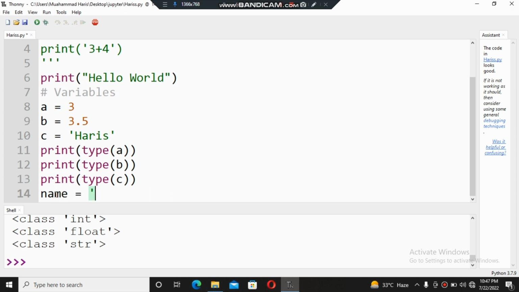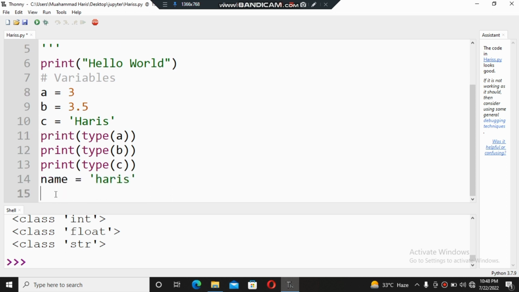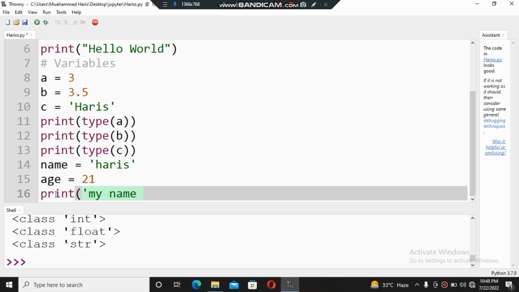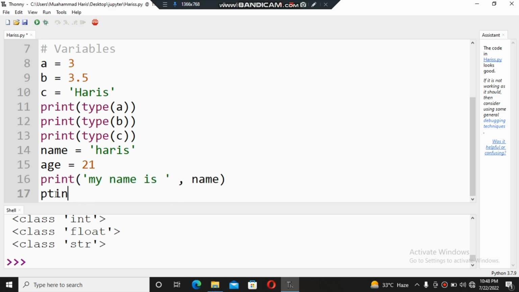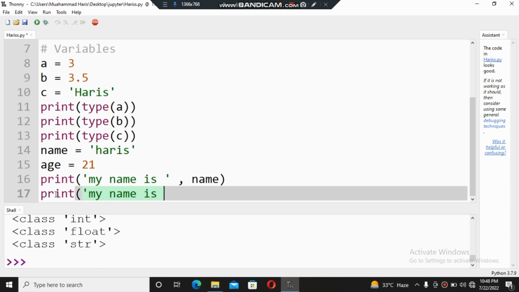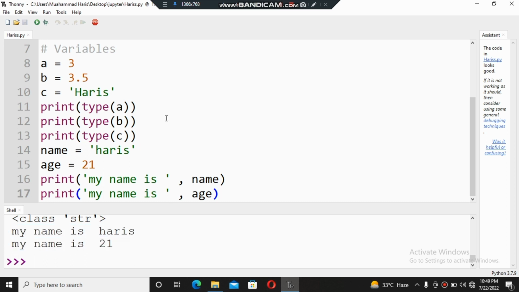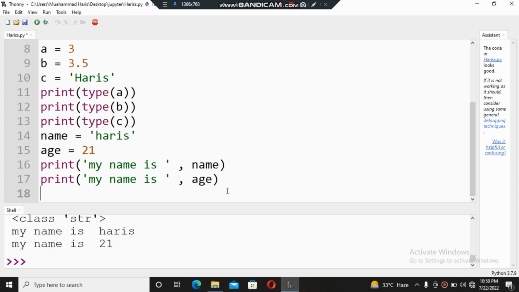Now I want to give the name Haris and age 21. Now I want to print a line with the name. So that's why my name is, and comma, name. So this is printing with my name that I have declared before. I also want to print the name with my age. So that's why I use print my name is and age. You can see when I run my program, my name is Haris and my age is 21.